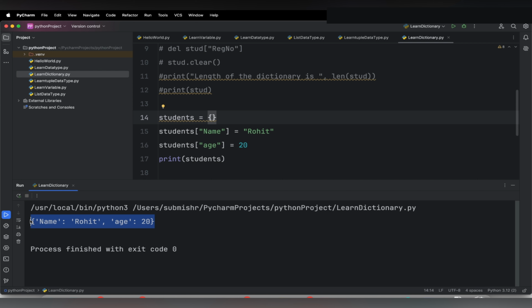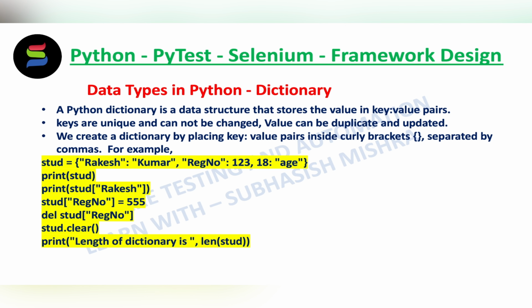Anyway, we will discuss these things more in our framework lecture. So what all did we learn in this lecture? We learnt what a dictionary is. A Python dictionary is a data structure that stores values in key value pairs. Keys are unique and cannot be changed. Values can be duplicated and updated. We create a dictionary by placing key value pairs inside curly brackets separated by commas.